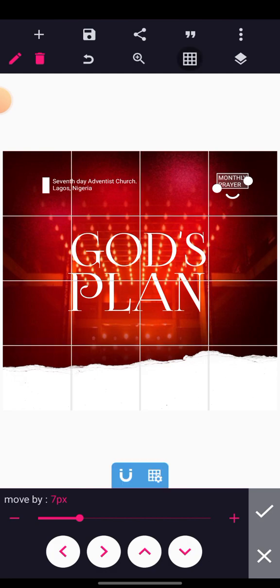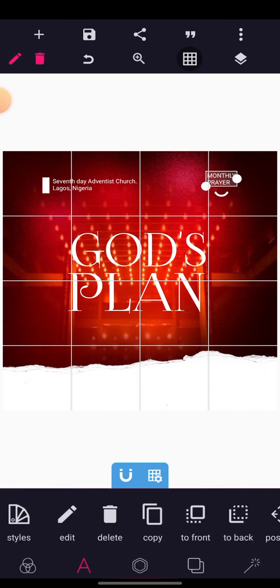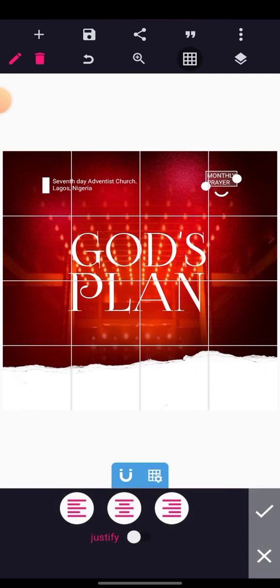To guide you, you can put on your grid like this so that you see whether your element is at the center or not, or whether it is well aligned or not. You can just use your discretion too, even if you are not using the line. But I will advise that you use the line to guide you. So let me show you how you are going to use the line.